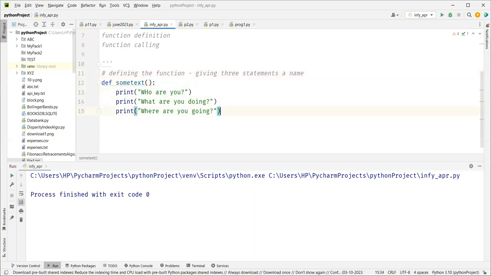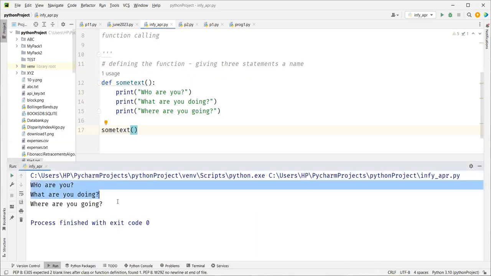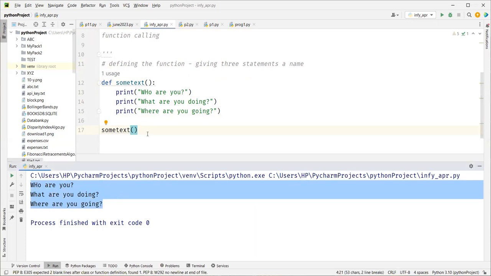Somebody has already defined print, and then what we do is call the function, we call print. So when I call some text here, and now when you run, see, these lines are executed, right? It's like calling you.